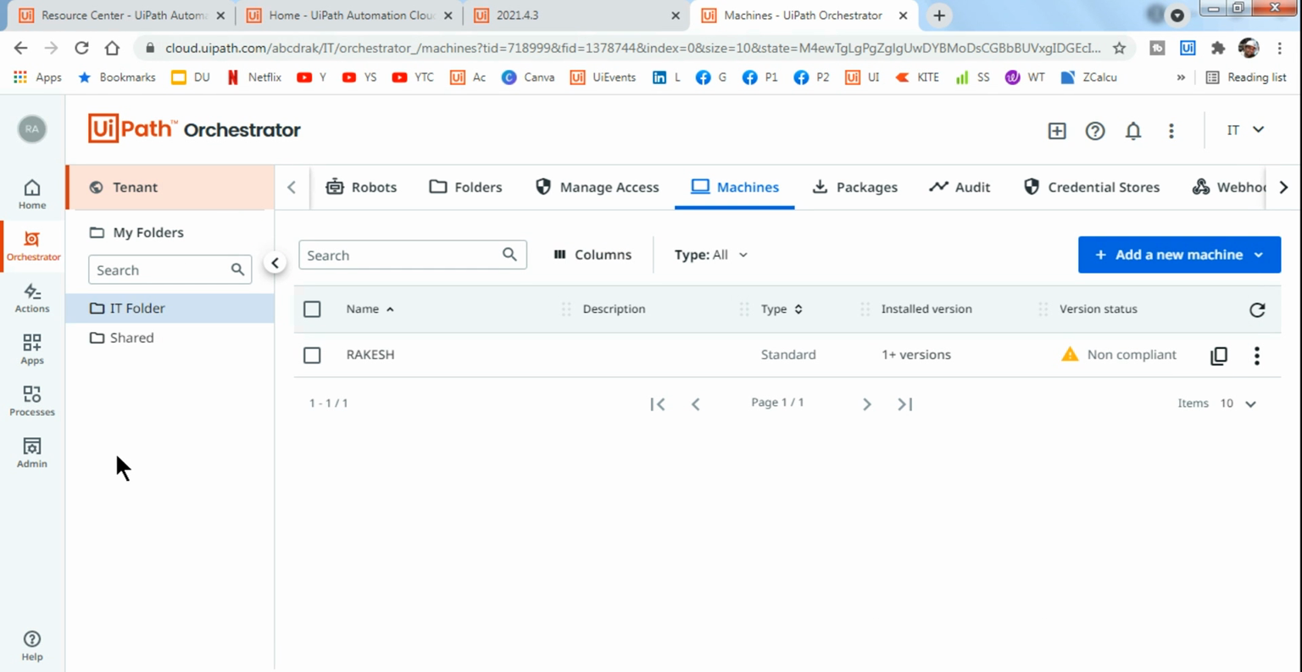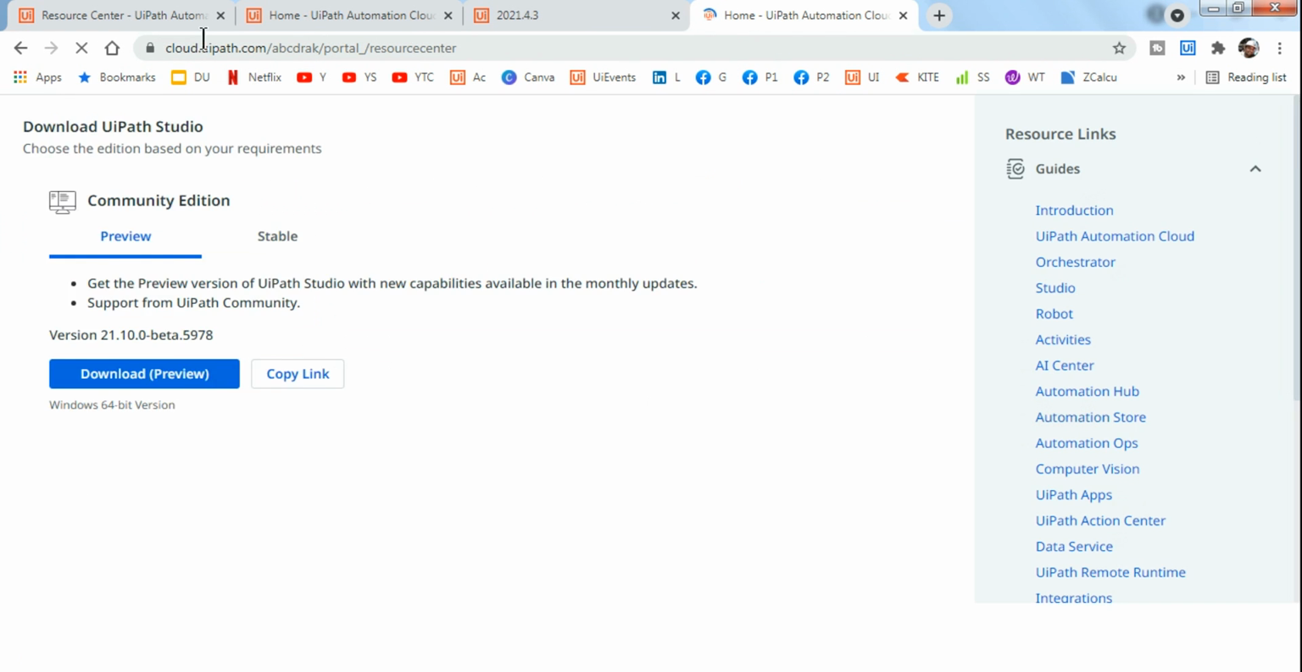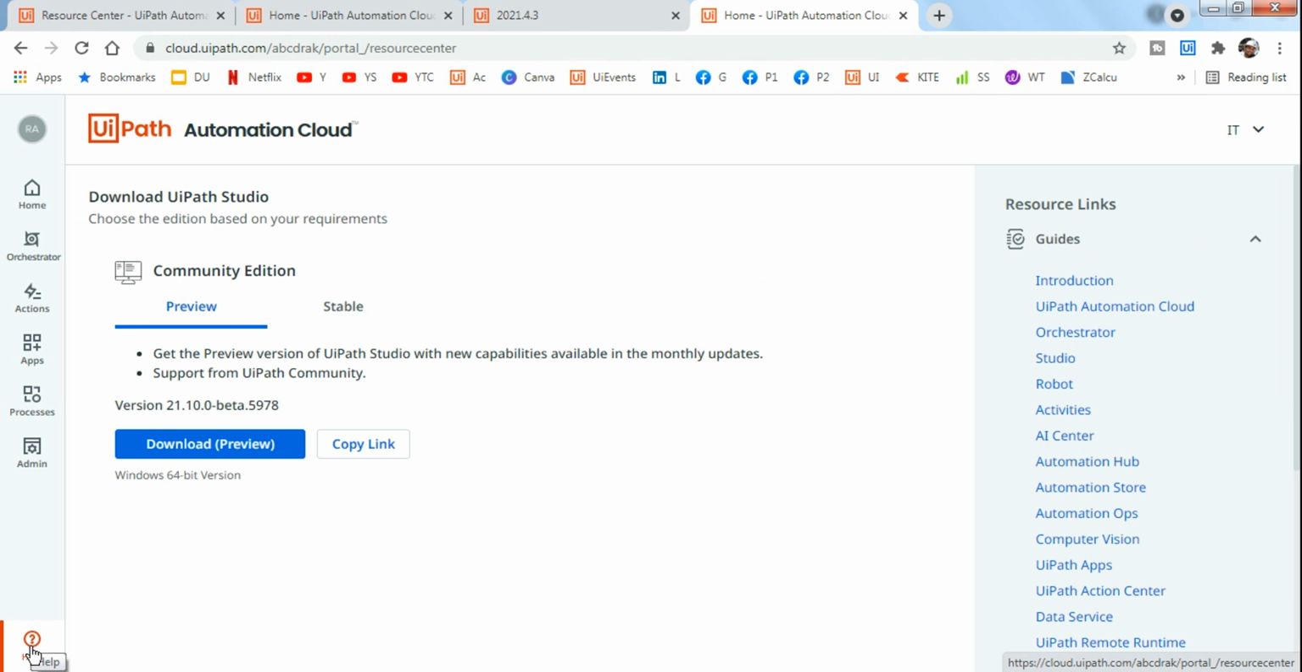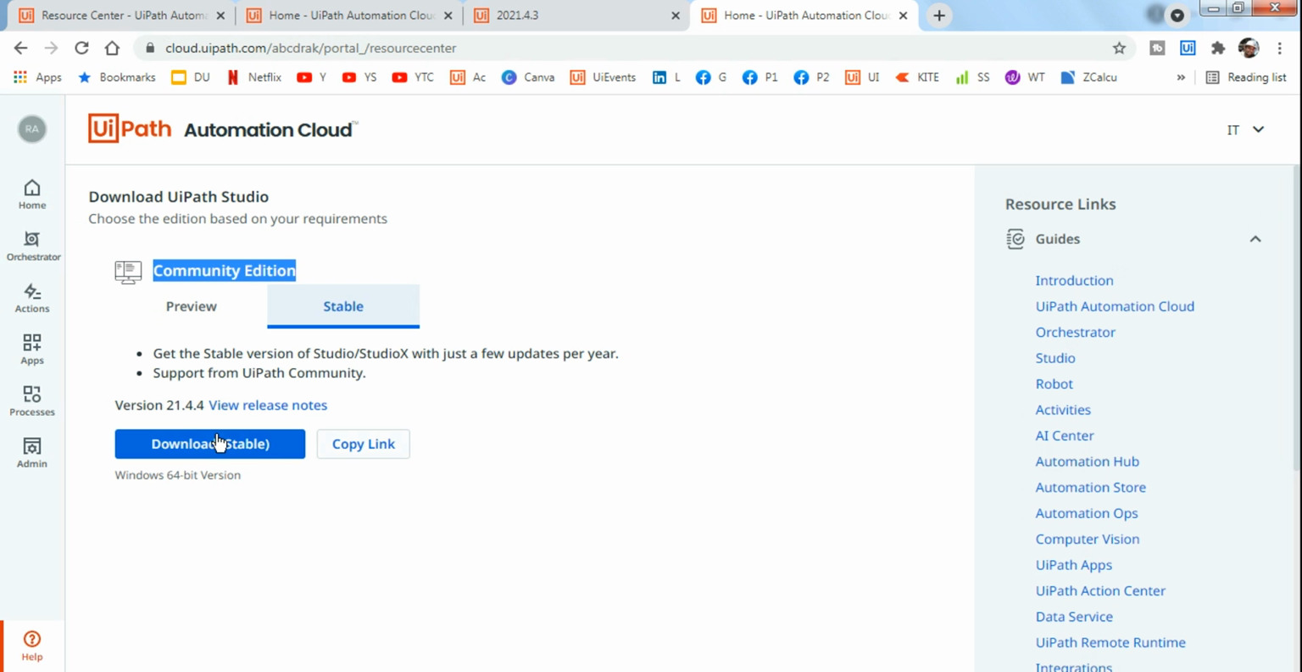Okay, so for this, all you need to do is click on the help section of the Orchestrator page. Once you log into cloud.uipath.com, click on the help section. Once you click on the help section, there are two different areas that you would find for the community edition. One says preview. The other one says stable. The preview is on the higher end, which is 2021.10. The stable one, which has been tested and is all okay, is at 2021.4.